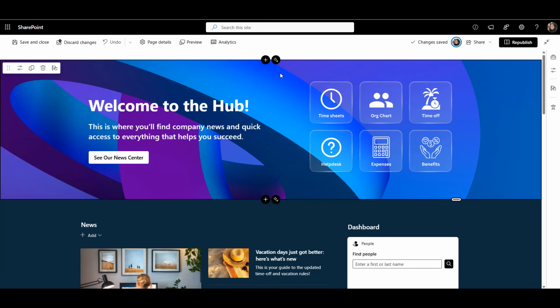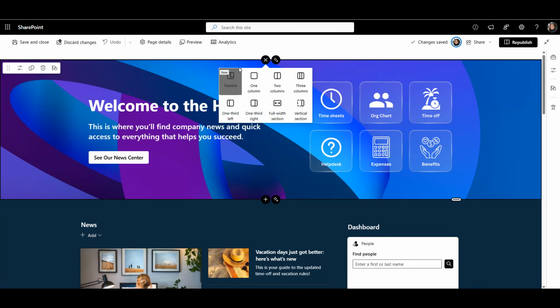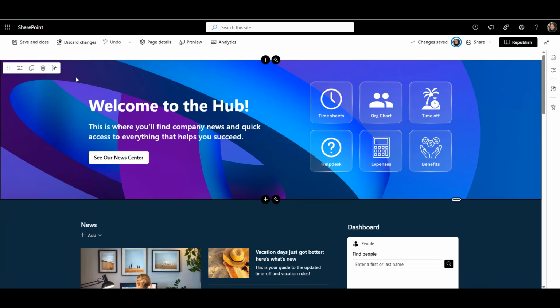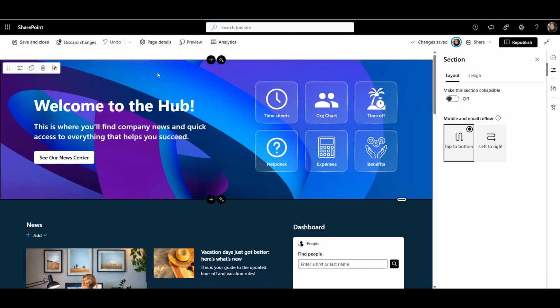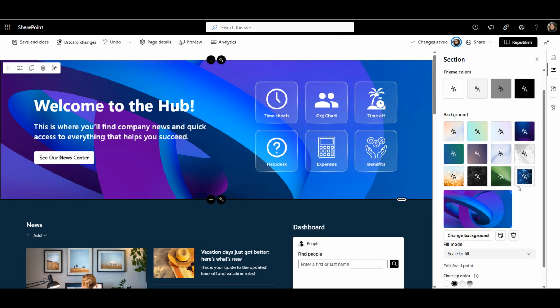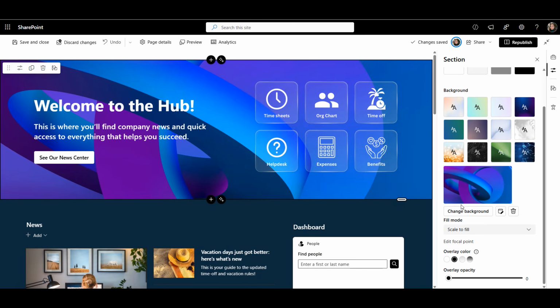I'll begin with the page built using SharePoint out of the box web parts. To start this page, let's give it a banner so the page has a welcoming feel to it. For this, I'll add a flexible section to the page. Then, I add a background image to the section by going to the Design tab of the section settings.